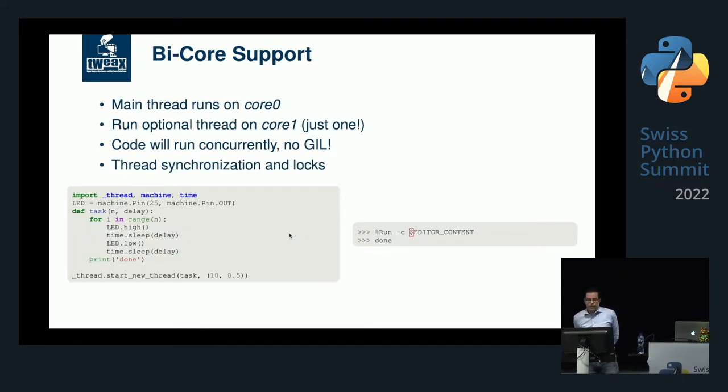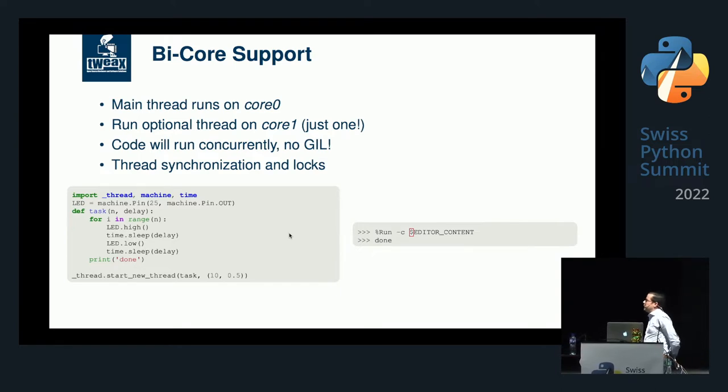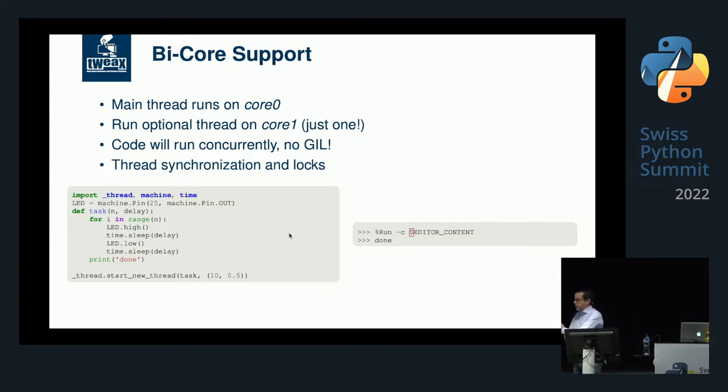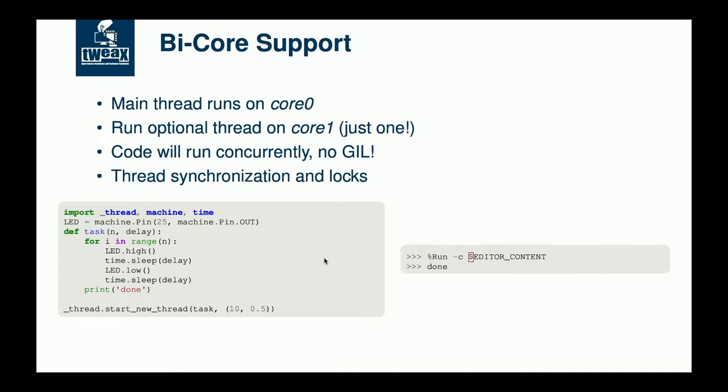Now, there are two cores on the RP2040. Usually, if you use MicroPython, you use one core, running on core zero. But on some occasions it can be useful to use the second core. You have all the subsystems in the microcontroller, and both cores access these resources concurrently. I mean, your cores run concurrently, and therefore you really need to take care when you access the resources and use locking primitives to avoid writing to the same variable, for example, from both cores.